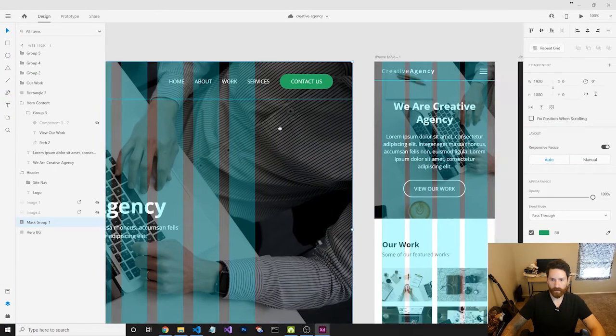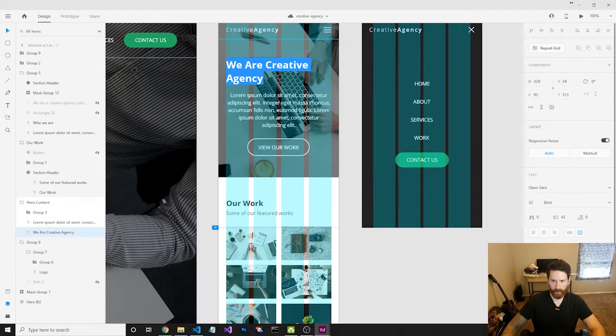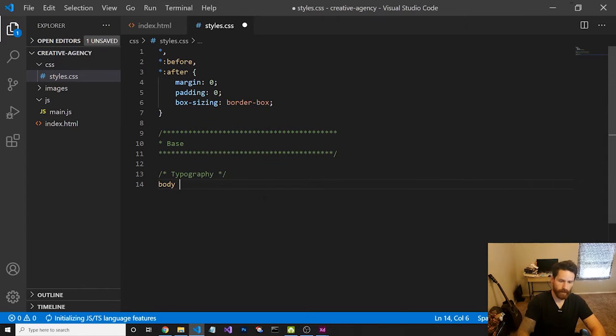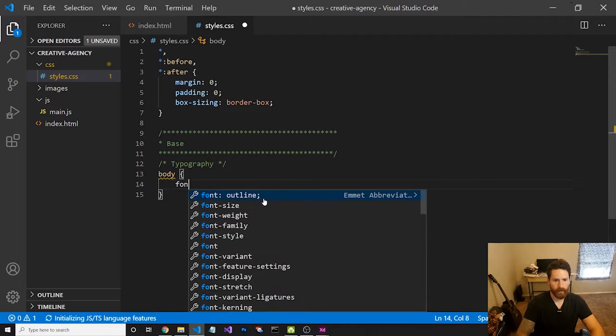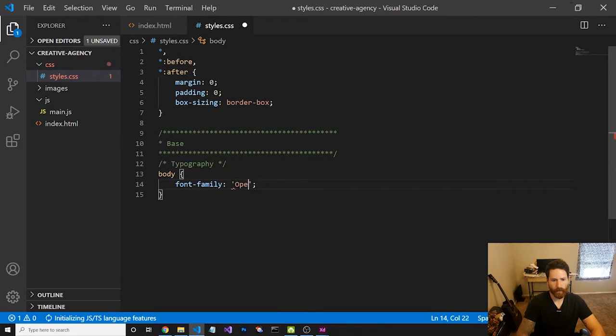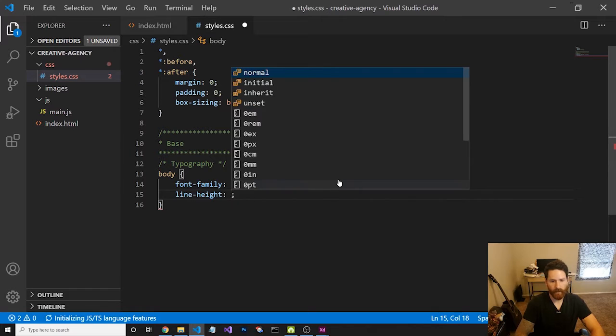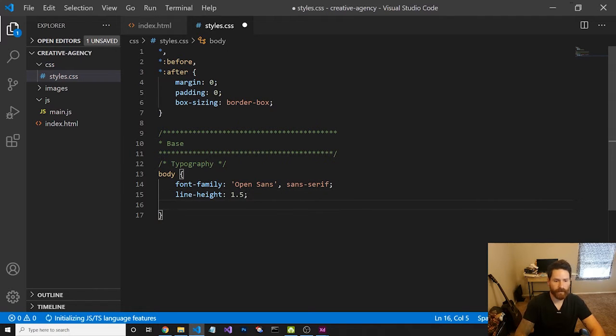So first, let's go ahead and start with these headers. So, well, actually, let's go ahead and start with setting up our font family and all that. So I'll just say body. Don't need space there. We'll say font family. We are setting this to open sans, and cool. So we got open sans, and we will set a fallback of sans serif. We're going to give a base line height of 1.5, and let's go and give a base color.